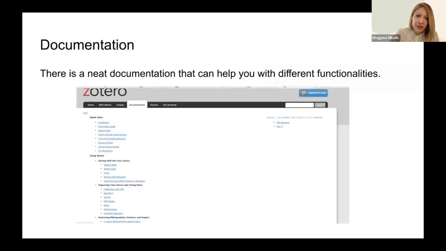This is the documentation. I will leave links in the training materials. And if there is something else that you need to learn, this is the place you can go to and see how things are done. You'll probably have no trouble finding a feature that can fit your need.